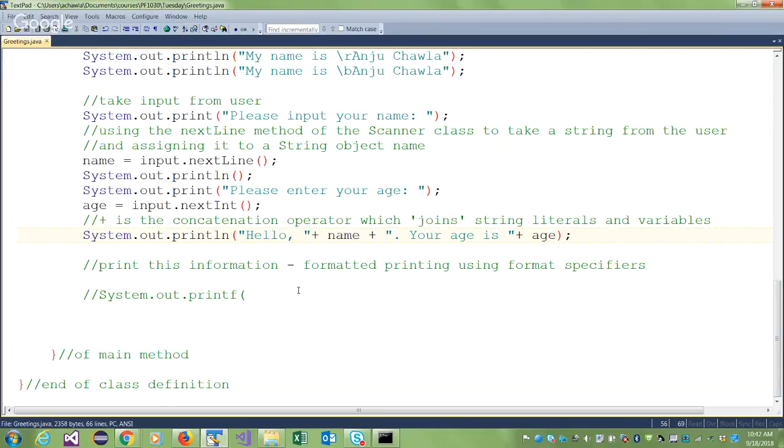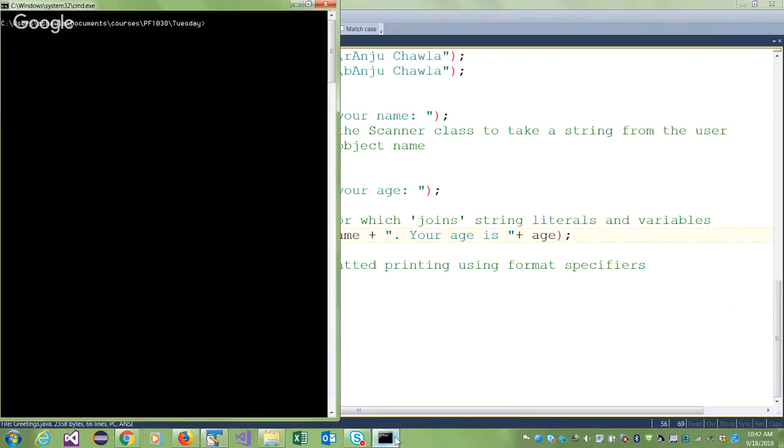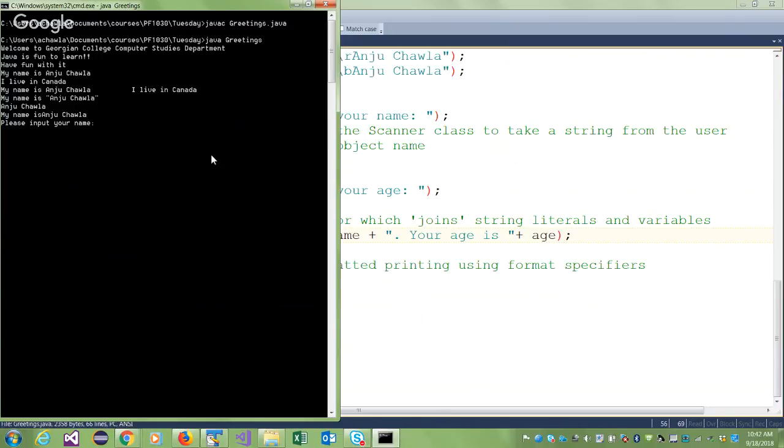Let's see how it works. Go back to your command window, compile it again, run it. Here, please input your name. First question, enter. Please enter your age. I won't tell you my real age, but there it is. And it says, hello, Anju Chawla, your age is 50.